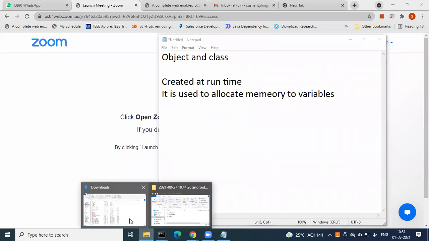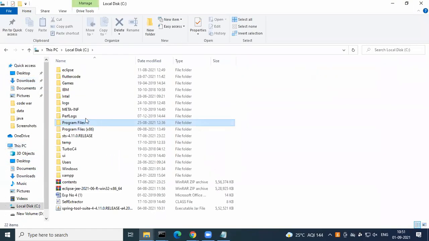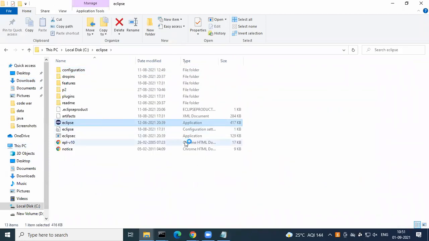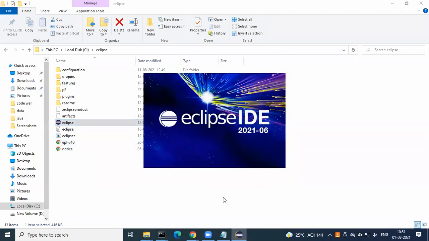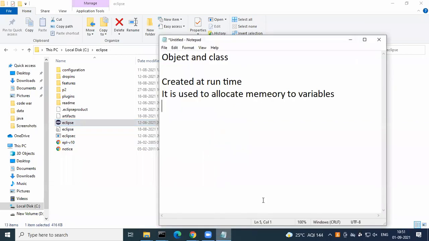Let me open the Eclipse. I'm just going to This PC, C drive, and then Eclipse. Okay, then this exe. So how can we create objects?